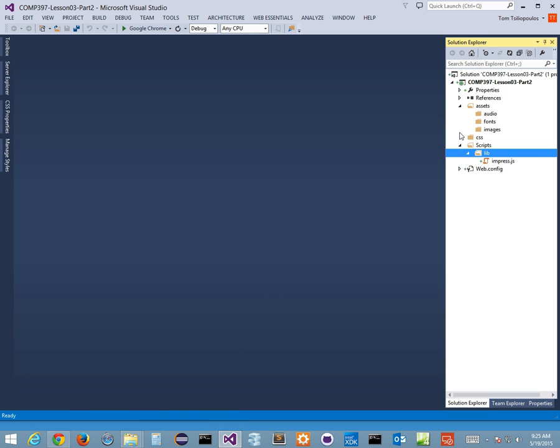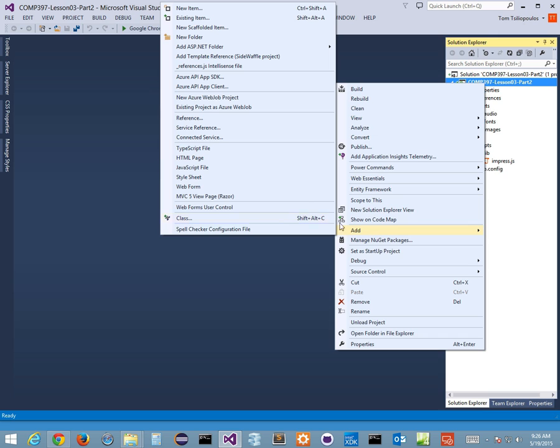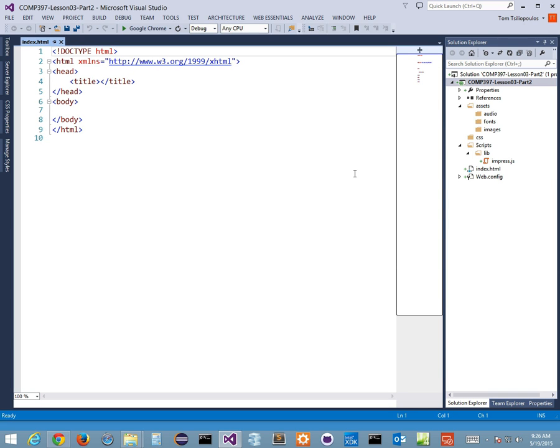Okay, cool. The next piece I need to do is add in an index.html page. So I'm going to right-click onto my project, say add, and go HTML page. I'm going to call this thing index. Now there are different things you can do. You can call it default, you can call it whatever you want. Index is the de facto standard nowadays for non-ASP.NET applications.